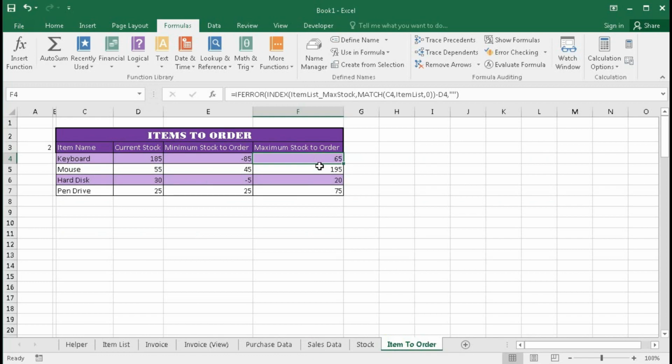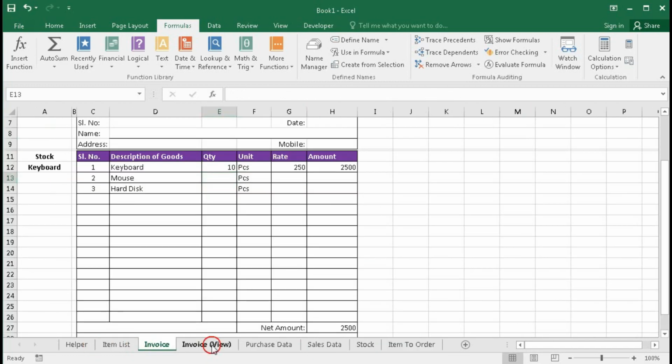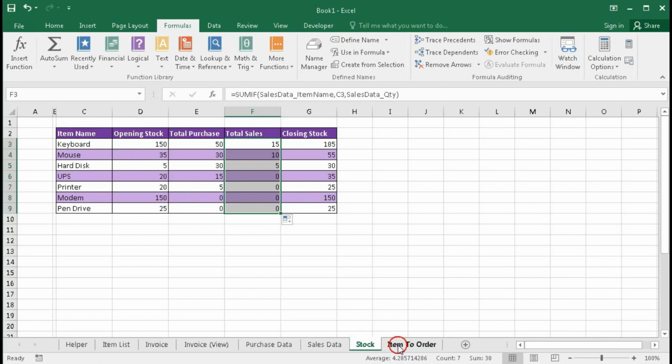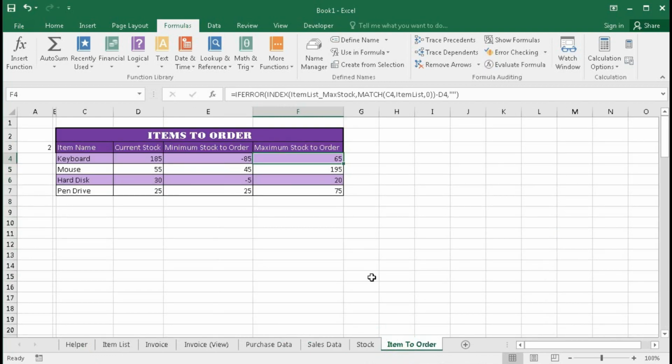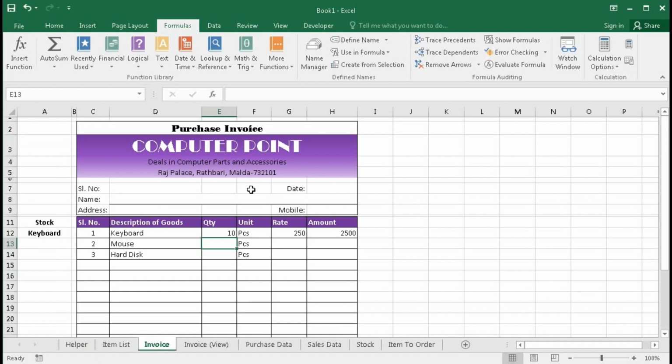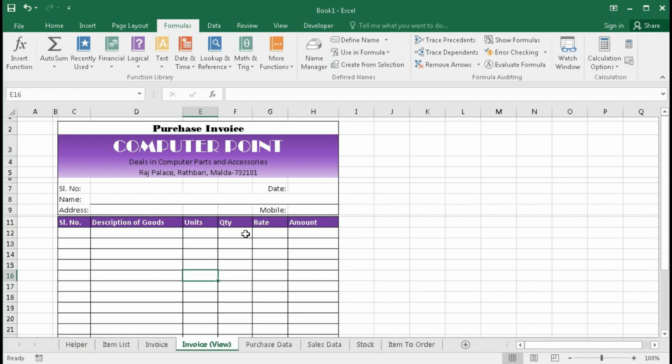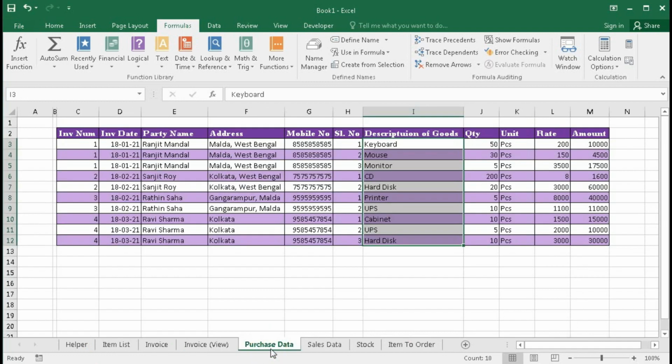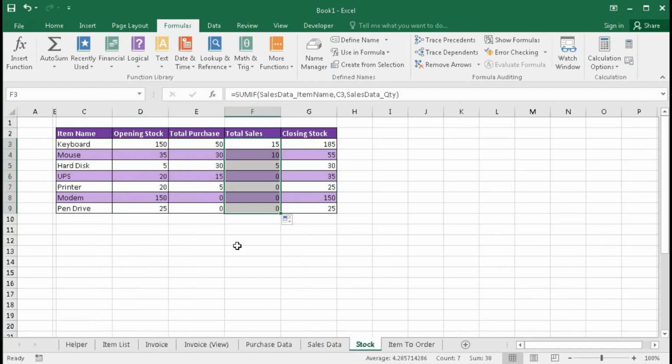So it's working. So we have created all this item list, invoice view, purchase data, sales, stock, and item to order. Now we will use VBA code to make it automated so that you can automatically use this invoice as purchase and sales for both. And in invoice view, you can also view all the vouchers for purchase and invoice both, and automatically this data is transferred to purchase data and sales data. And here we do not need any automation for this sheet.